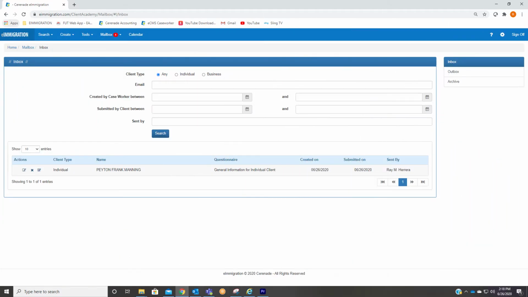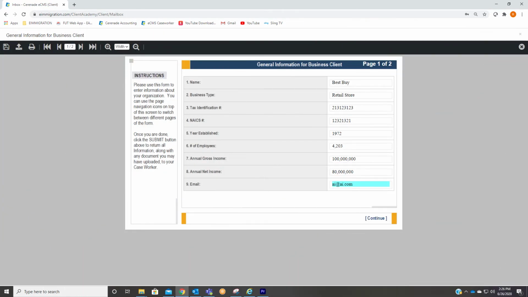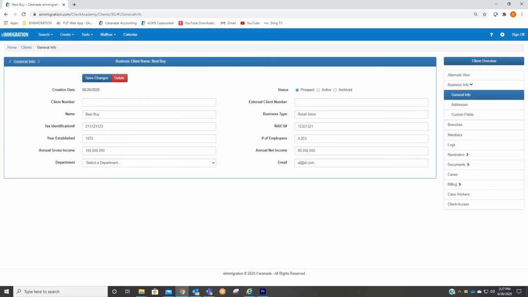Once they complete the questionnaire and submit it, it will appear in your mailbox for you to review, and once accepted, it generates or updates the individual client profile. If sending questionnaires to an employer, in similar fashion, they will complete it, submit it, and once accepted, it will either create a new business client profile or update one that already exists.